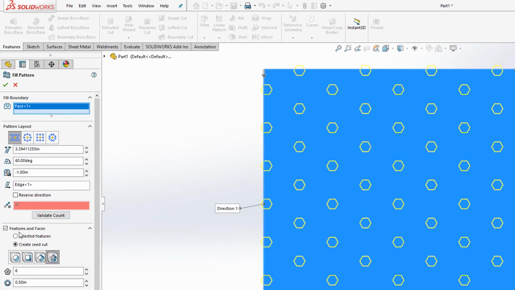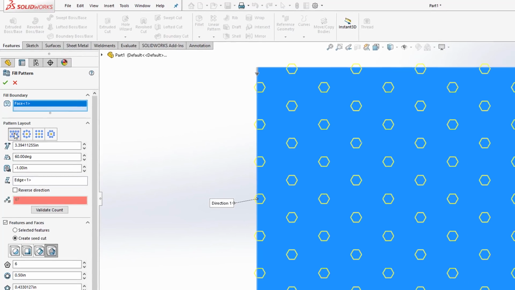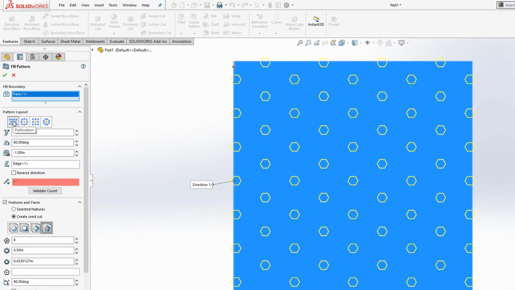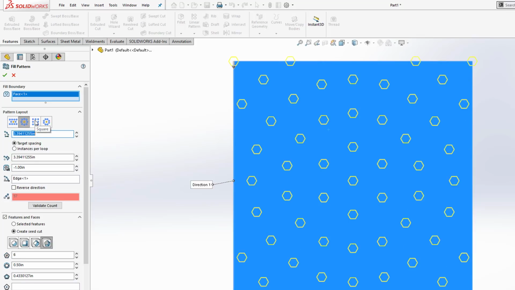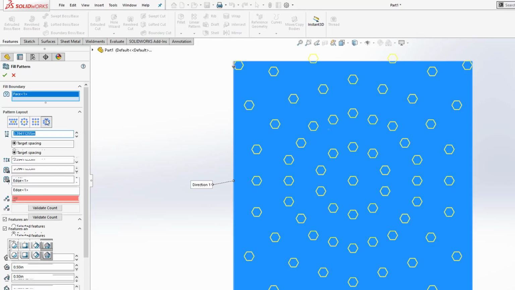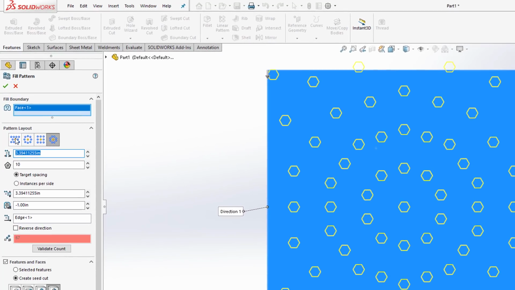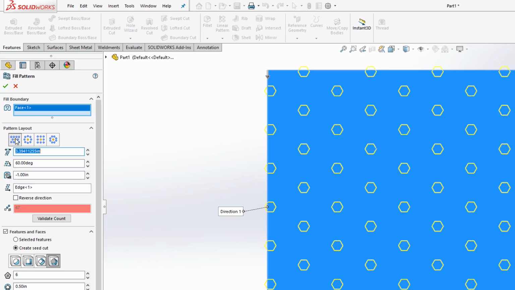Now, the reason why I like to go to the features and faces first and fill this out is because it gives us a preview so that when we're filling out the rest of this, we can see how it updates. Now, the options under pattern layout would be the perforation, and I'm just going to click through these so you can see how it updates the preview. Circular, square, and polygon.